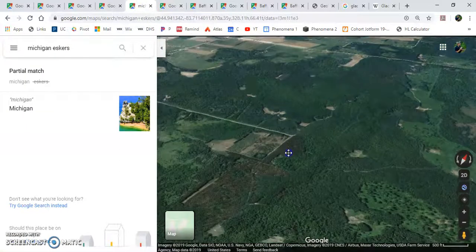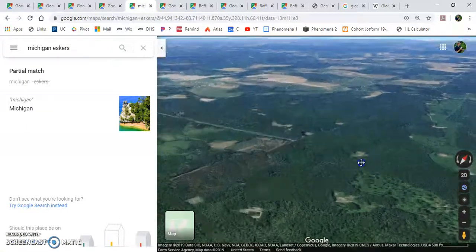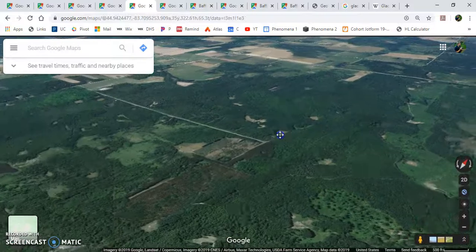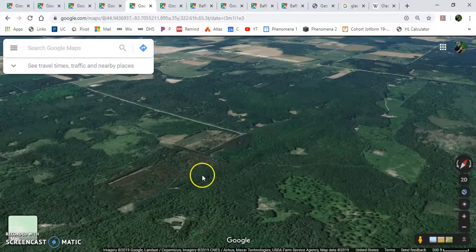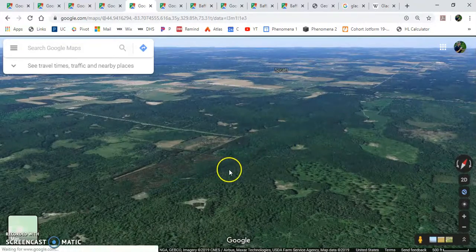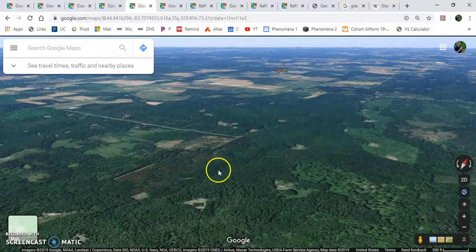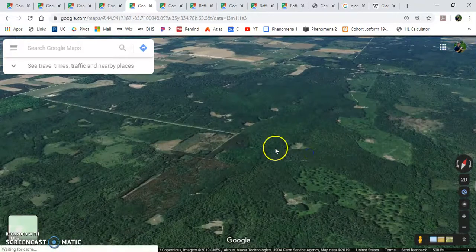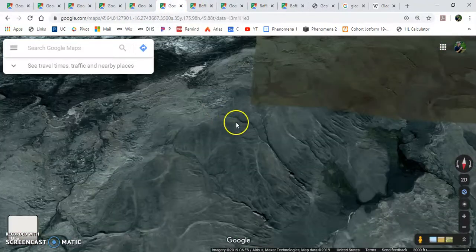I found a couple of others in Michigan. This one's a little bit hard to spot, but maybe you can see it on your screen: there's this raised area right here, this sort of ridge. This is an esker that has been vegetated, covered in forest. It's really hard to see now. Let me show you some that are easier to spot.